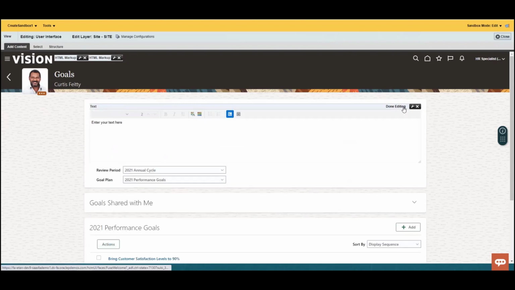If I go ahead and click Edit Text, I now have the ability to use the HTML formatting at the top of this text box to edit any text that might be displayed here. I can change the text color, I can change the text size, etc. Once I'm done editing the text, I can click on Done Editing.